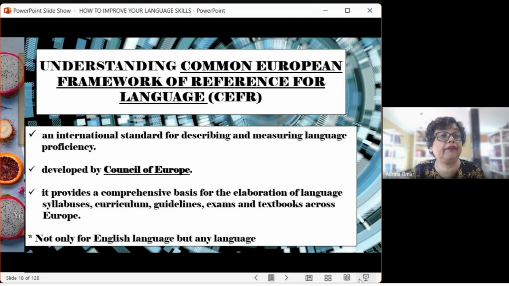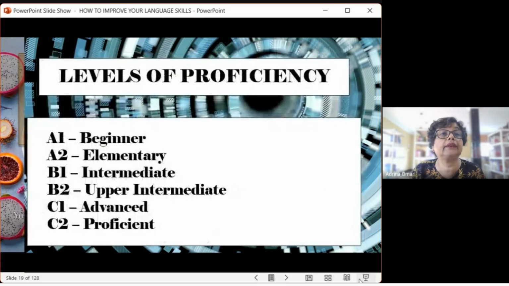introduced by CEFR. And this framework is not only applicable for English, but for all languages. So if you want to learn another language, they will tell you, okay, if you want to join the French class, join the A1 French class, which means the level is very basic. Okay, these are the levels of proficiency.